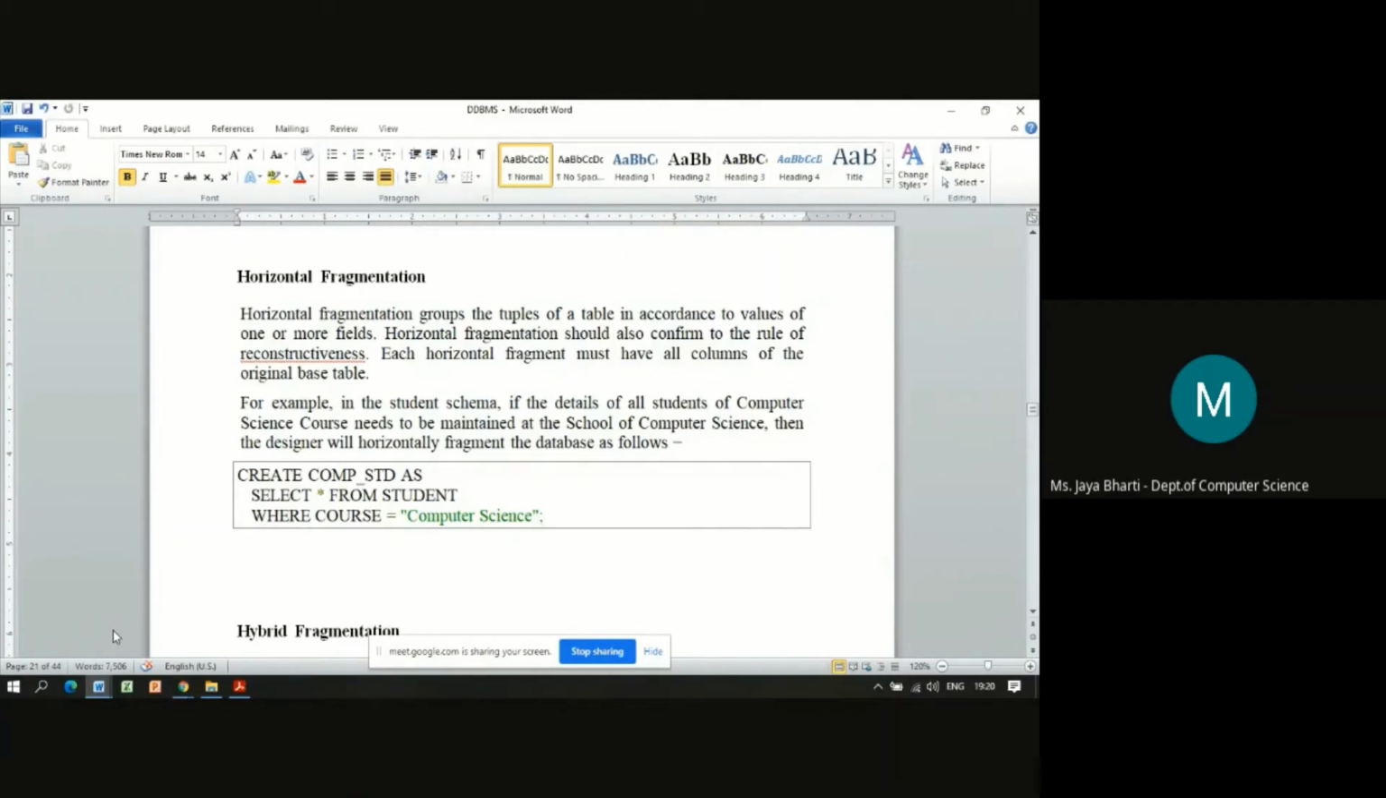So they have written a query: create comp_std, a name which you can give any name, as select star from student where course is equal to computer science. What this particular query will do is get details from the university student database, take the computer science student details and put them under the fragment comp_std. So this is called a horizontal fragmentation.